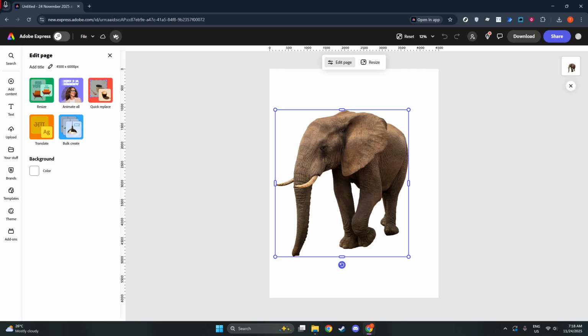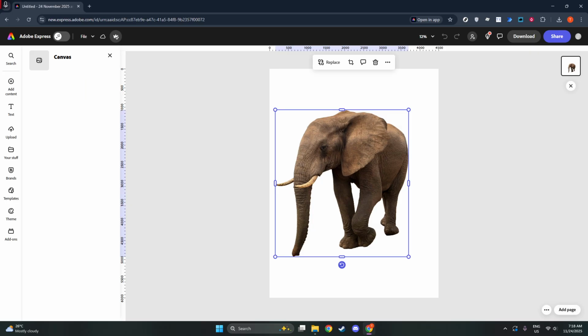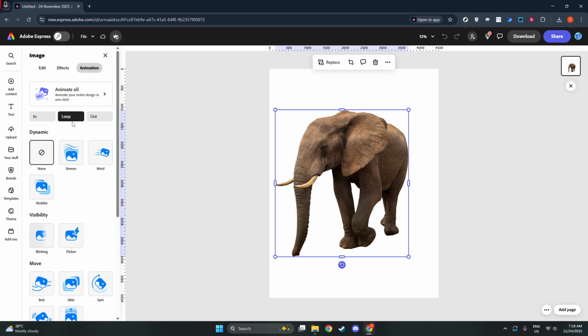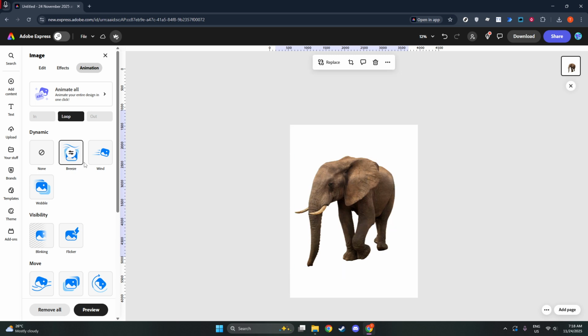Next, click to select the specific element you want to loop. You can animate text layers, logos, icons, photos, or simple shapes. Selecting the layer tells Adobe Express exactly what to animate, and you'll notice the editing options update when the right thing is selected. Now, head to the animation controls.